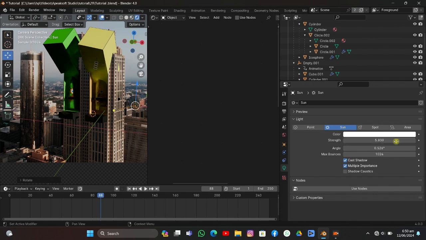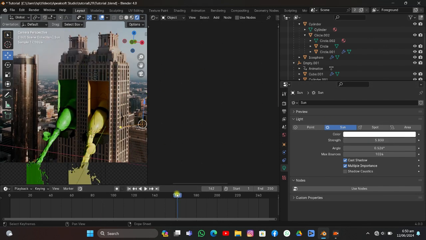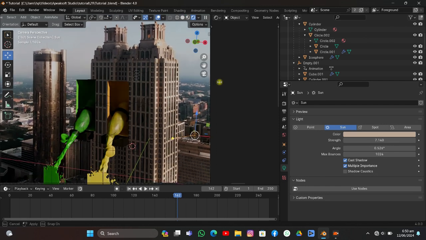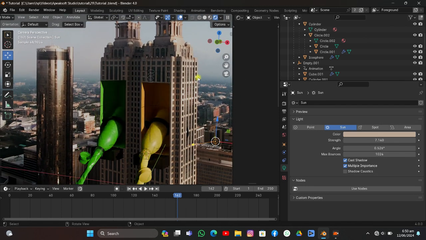And I'm going to increase the value. I'm going to go to frame number 162. And I think it doesn't look really good. I'm going to take the eyedropper and select the color. I'm going to increase the strength to something very high. So right now, as you can see, we have something looking like that.